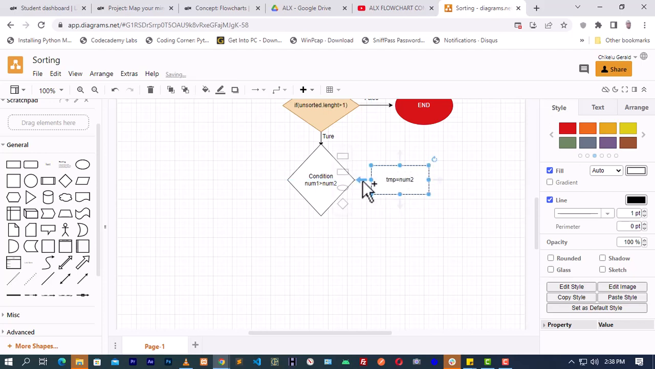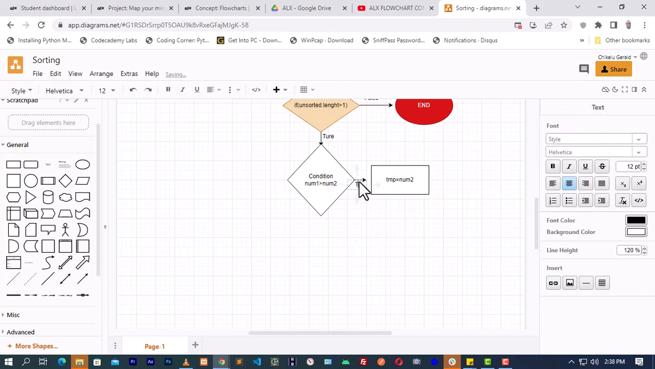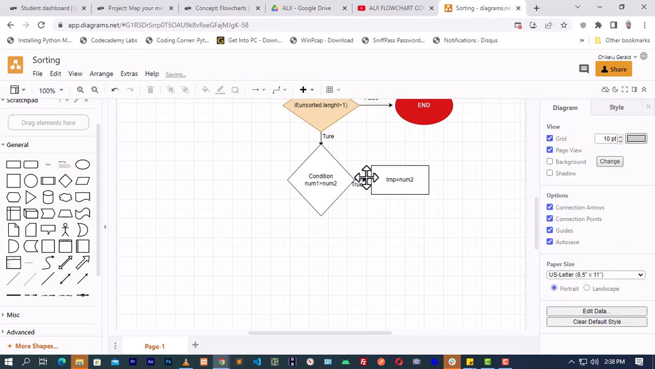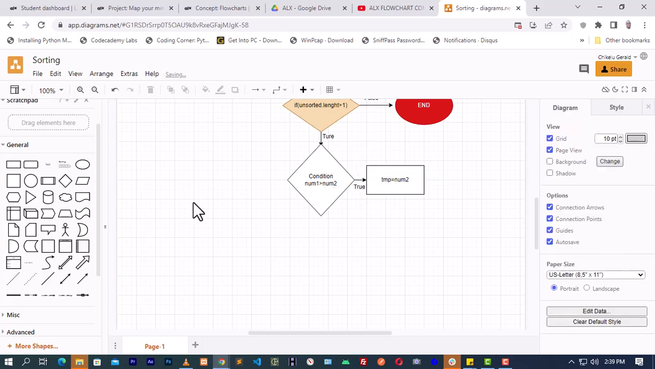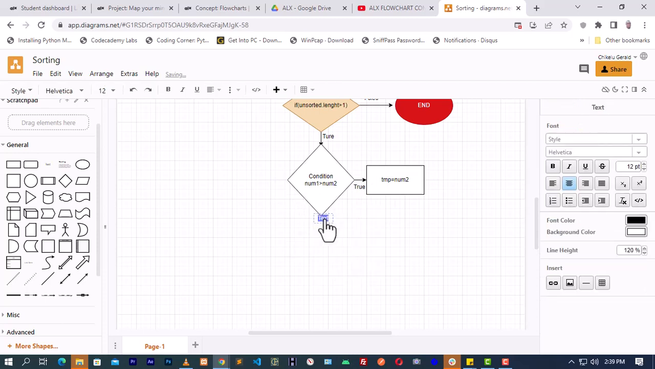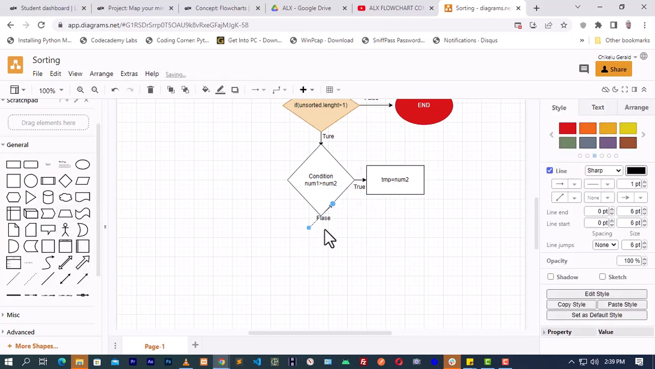Now true, that means we need a true test here. So this one is true, then here is false. It doesn't mean that down here is always true or the right-hand side is always false. Depending on how you want your program to flow, that is what will determine where your true or false is going to be.